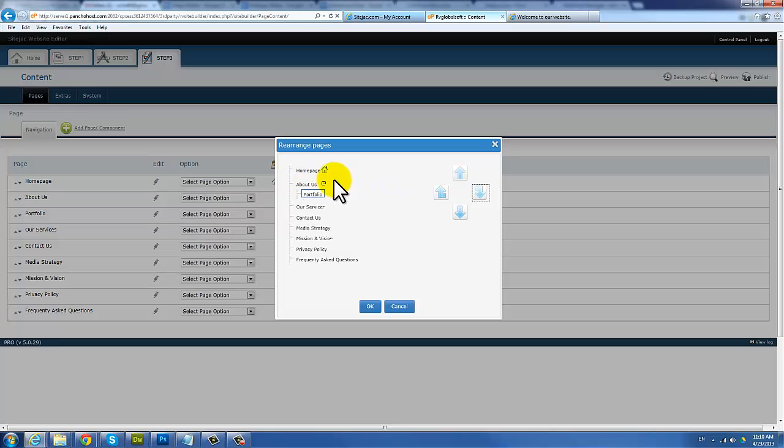So now when people hover over about us on the website, they will see the portfolio show up underneath that. And you can arrange pages in the order you want by just selecting a particular page. For example, if I wanted media strategy to be a little bit higher, I can click on it and move it up so it's right after the home page. And you can move things down or rearrange or pretty much put stuff above and underneath each other. So this allows you to structure the pages and the menus exactly how you want them.